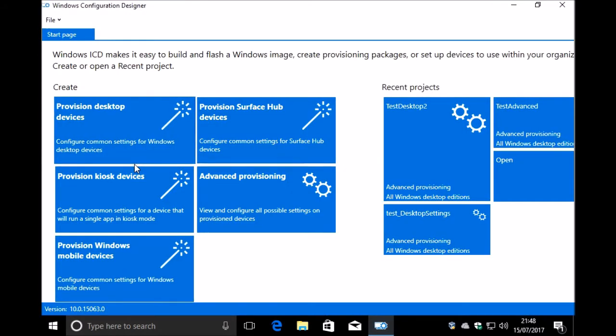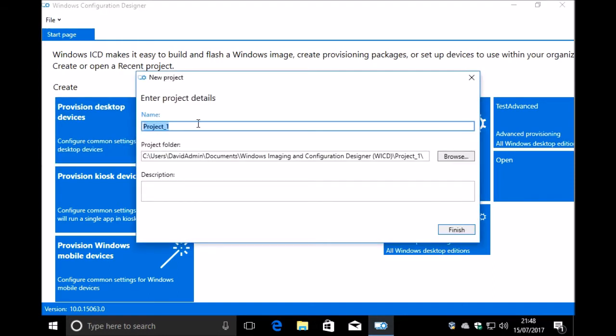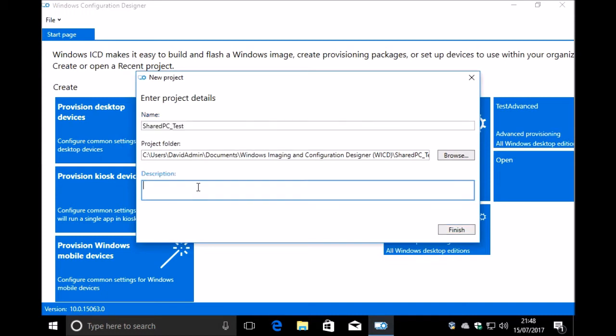On the initial screen of this there are a number of options which are for project templates if you like, and I'm going to use the Provision Desktop Devices template. I'm going to give this a name and then put in a short description of what we want to do, which is going to be a shared PC.